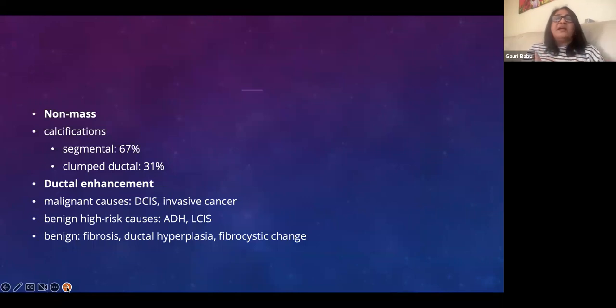Non-mass-like enhancement is often associated with DCIS, and it is segmental or clumped. Segmental is the most common. Again, going back to your mammograms, whenever you have any segmental calcifications, you are always worried about it because you're thinking DCIS. So non-mass-like enhancement is very commonly segmental, 67% of the time, or it can be a clumpy ductal enhancement, which is seen in about 31% of the cases.